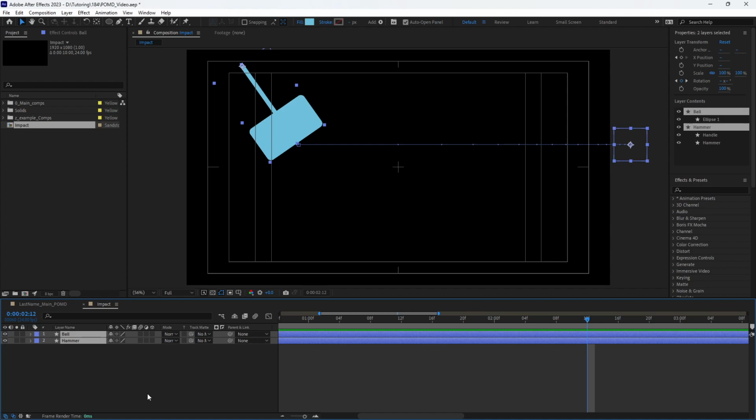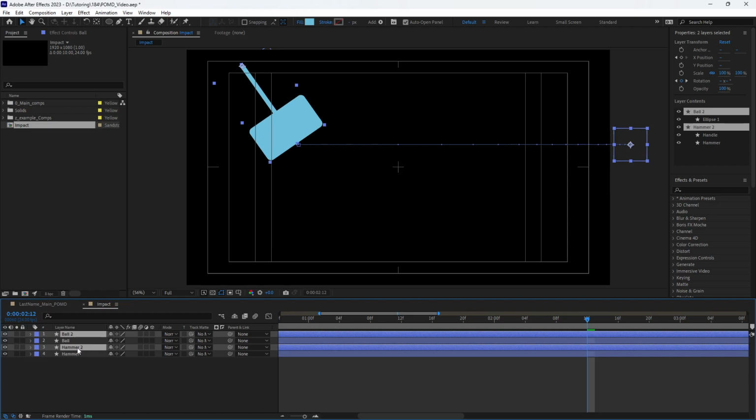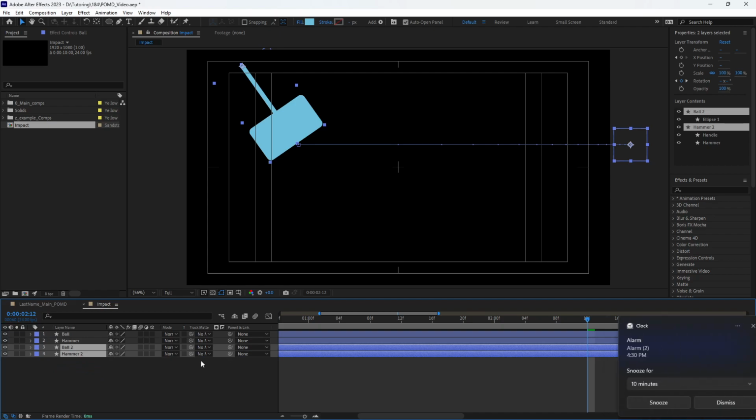So I'm going to select both layers, Control D for duplicate, right? And then I'm going to grab one of these layers since they're already selected and drag it down. So now they're right next to each other.